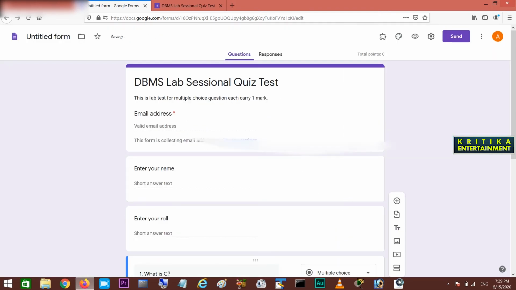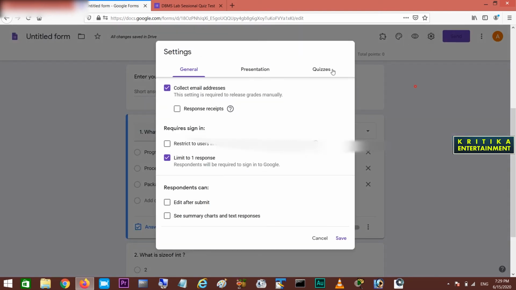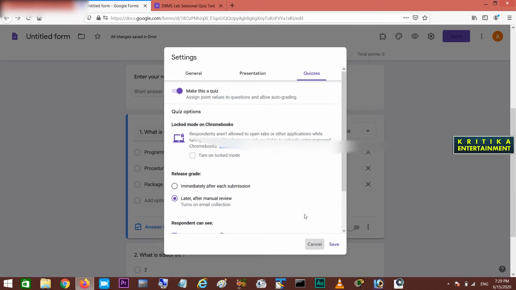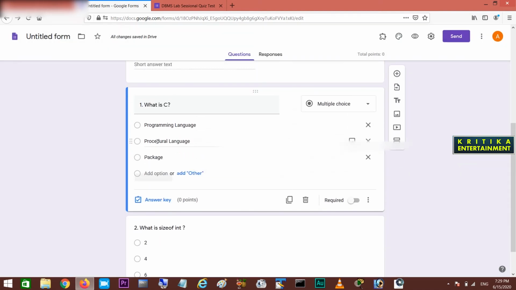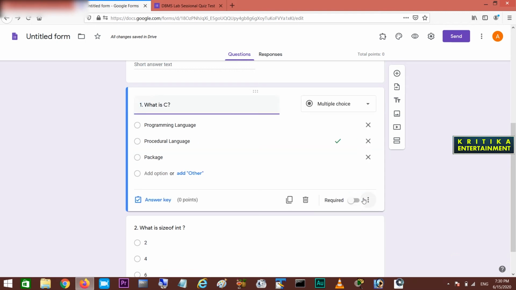After saving this, you can find the answer key will be automatically displayed. When you click on this quiz, you turn this on, then your answer key will be displayed. Suppose my answer is this one is correct, so what will I do here? I click on the answer. Then this is my correct answer, the tick symbol will be selected, then click done.